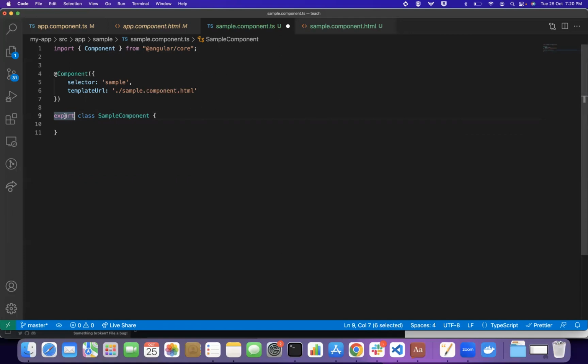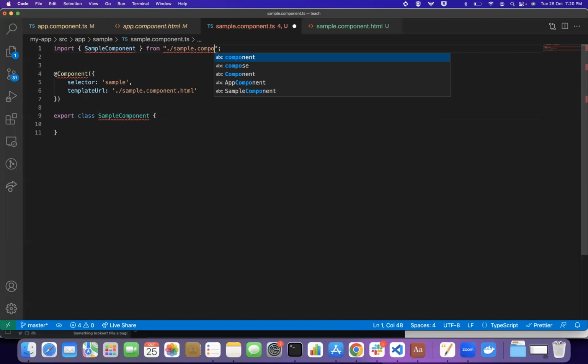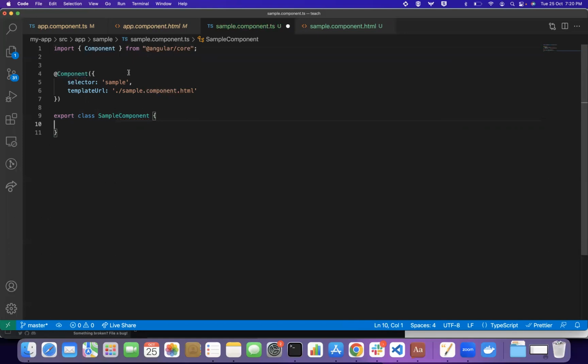If we give the export keyword, then we can import the component from so and so path, like this, outside the component. That is the meaning. It means this entire file will be imported by some other component. So for any component, these things are a must.